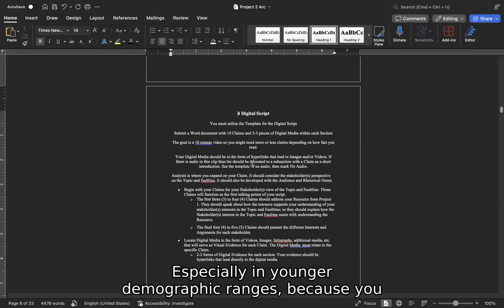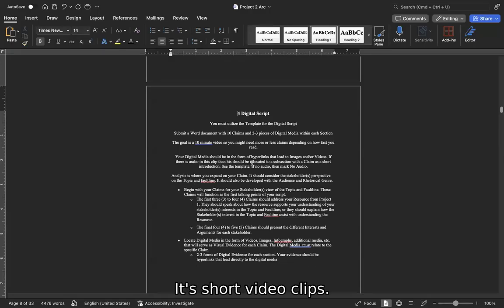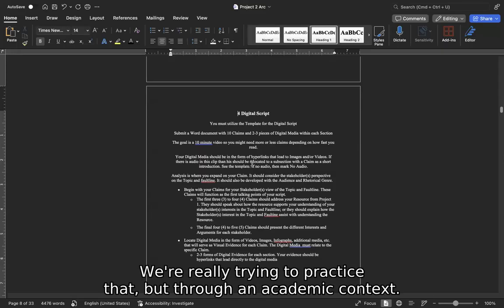Especially in younger demographic ranges, because you all are really driven through the visual media. It's film, it's short video clips, it's long video clips, it's episodes, it's theaters. These engage you very differently, but they're still communicating information. We're really trying to practice that, but through an academic context.